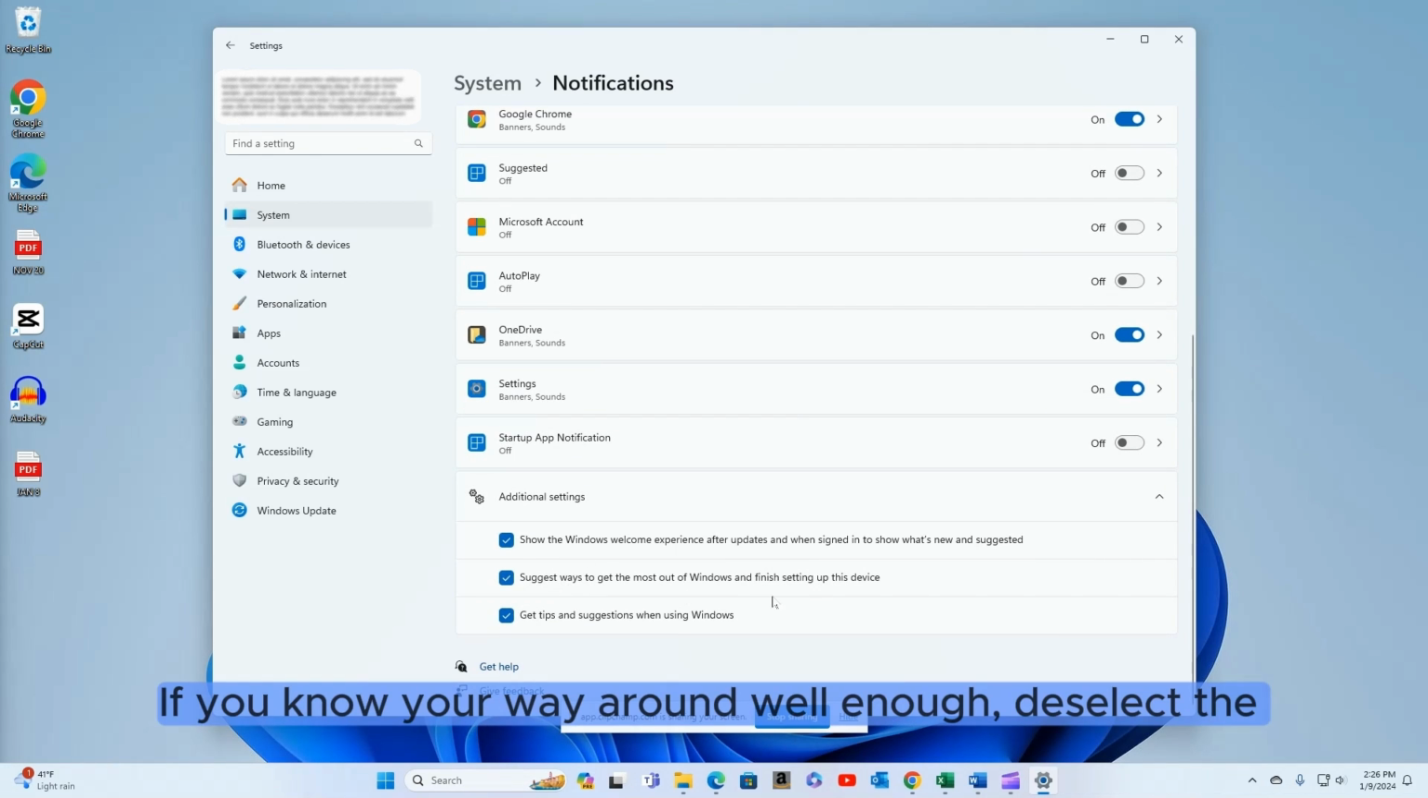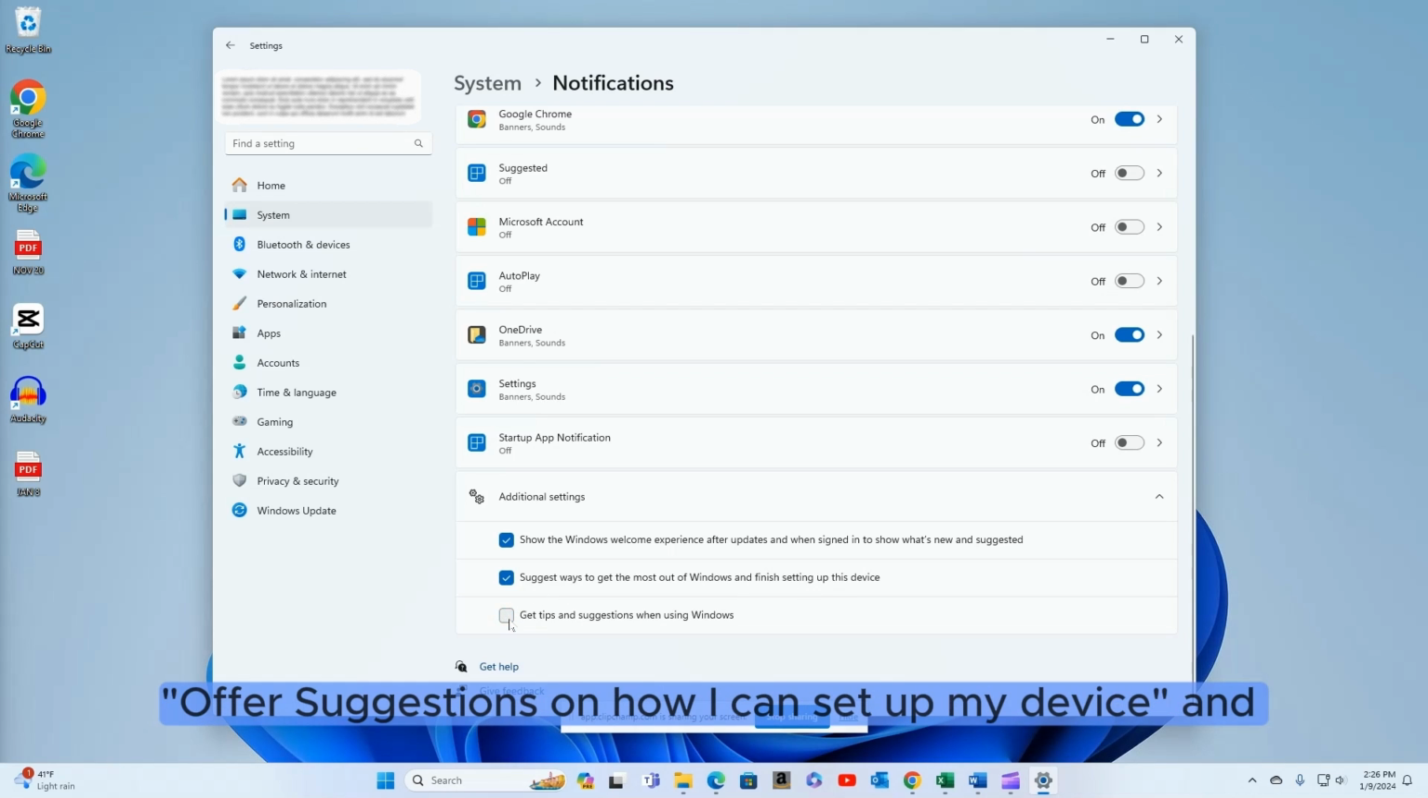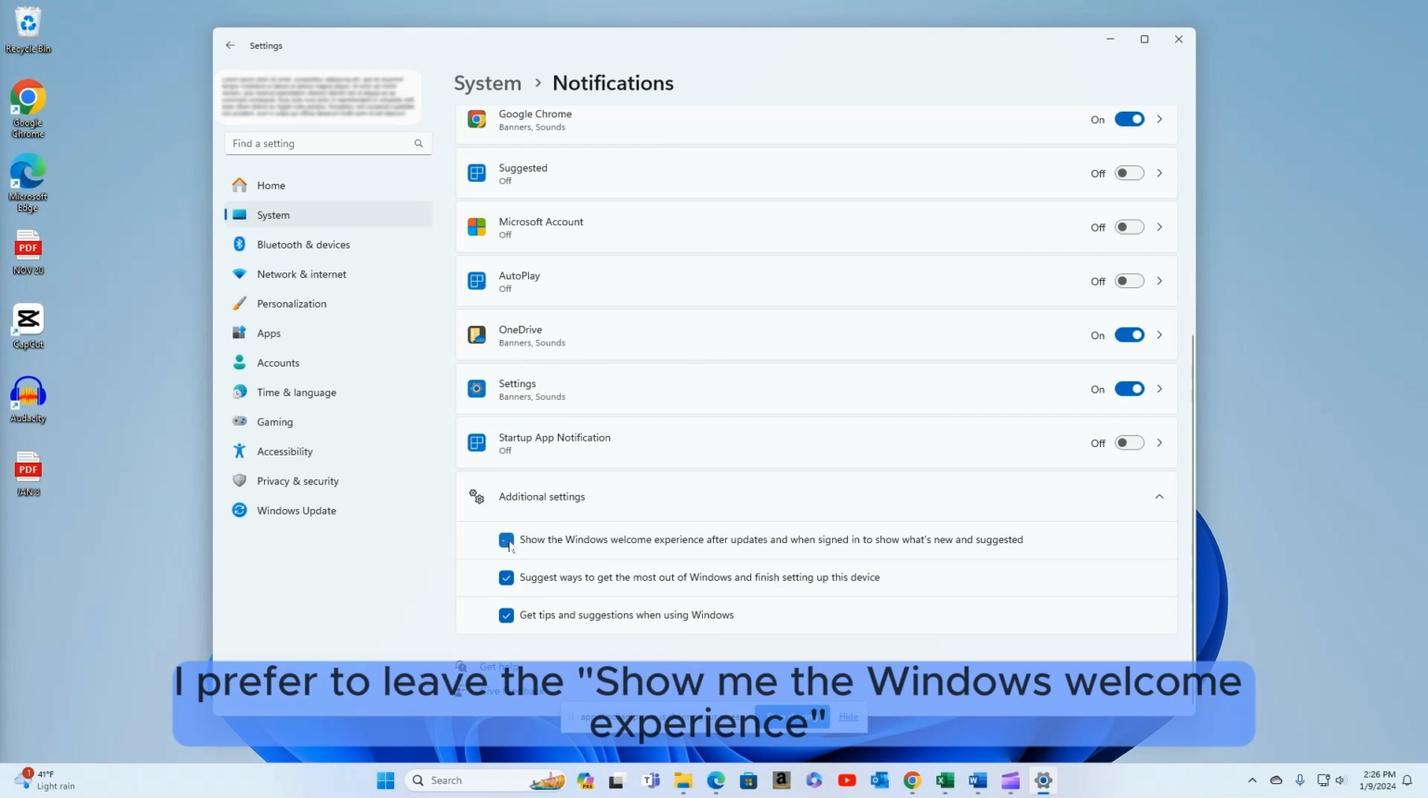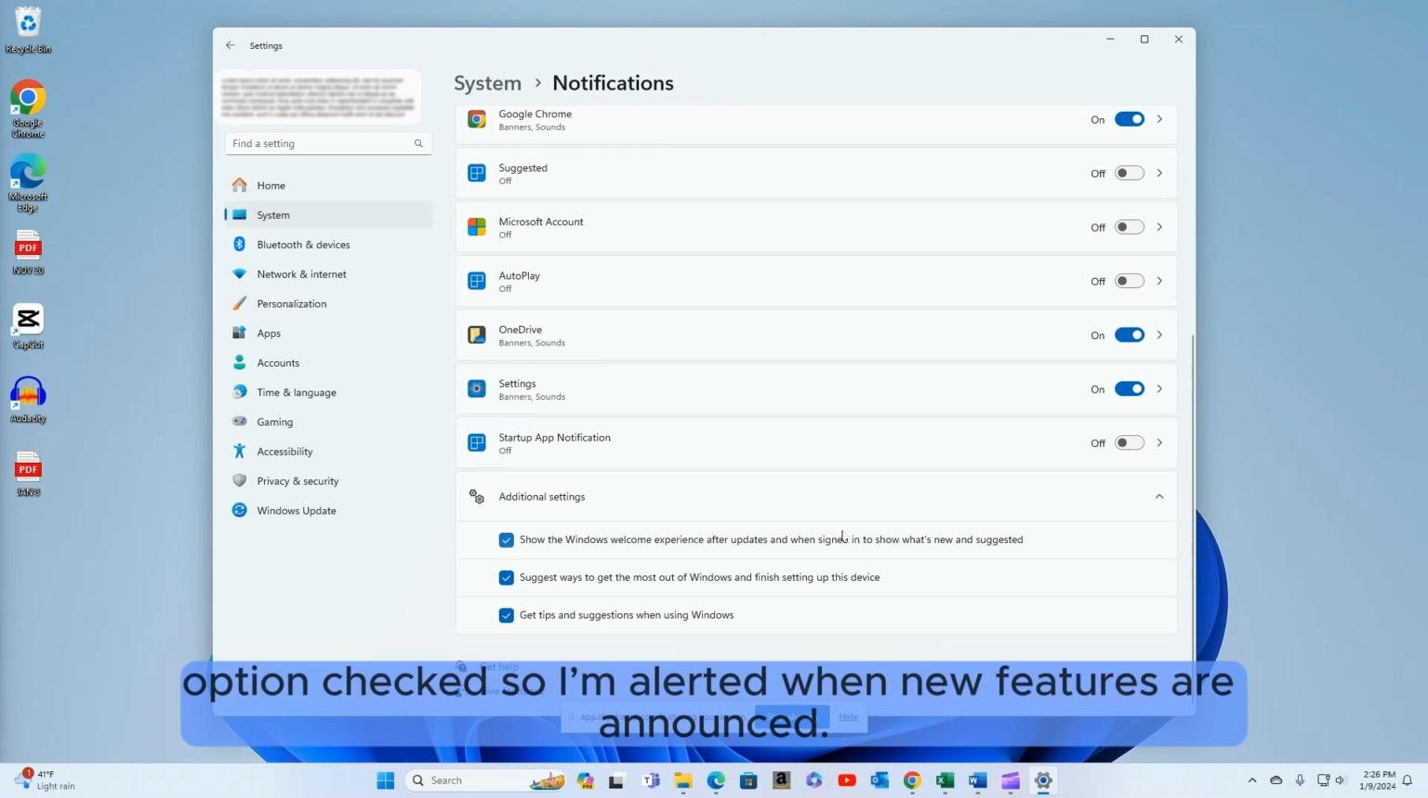If you know your way around well enough, deselect the offer suggestions on how to set up my device and get tips and suggestions when I use Windows boxes. I prefer to have the Show Me the Windows Experience option checked so that I'm alerted when new features are announced.